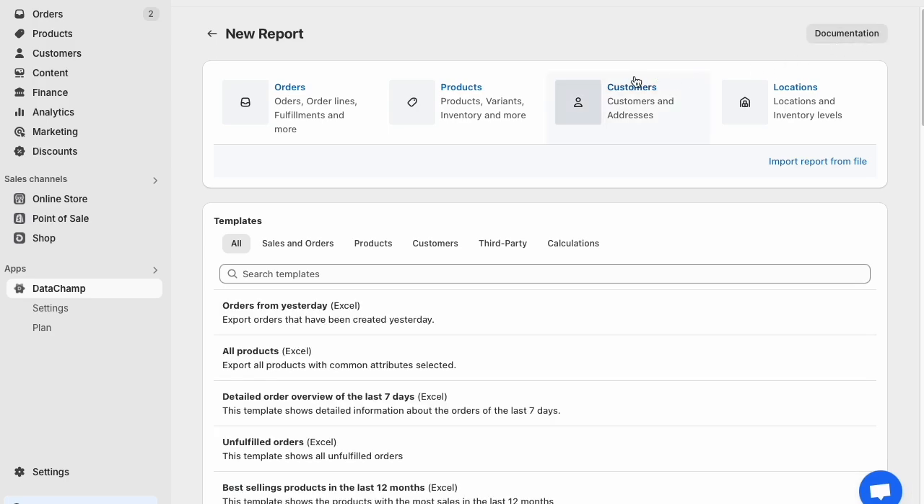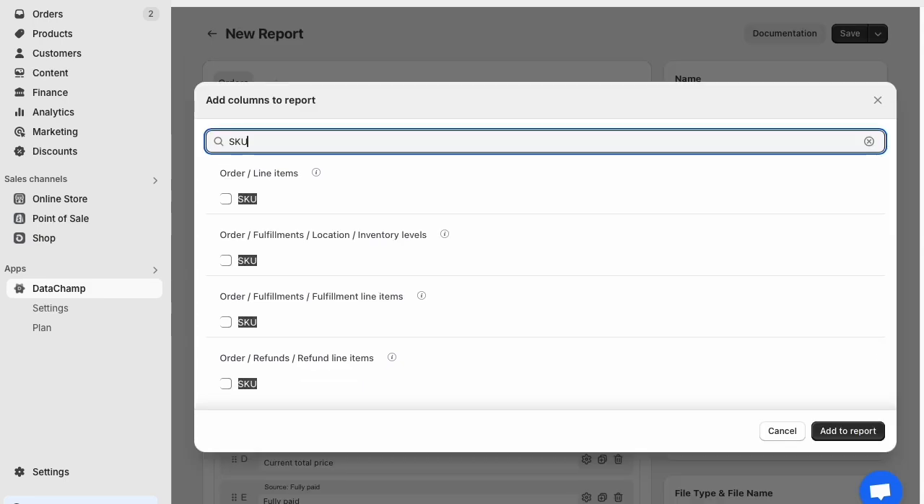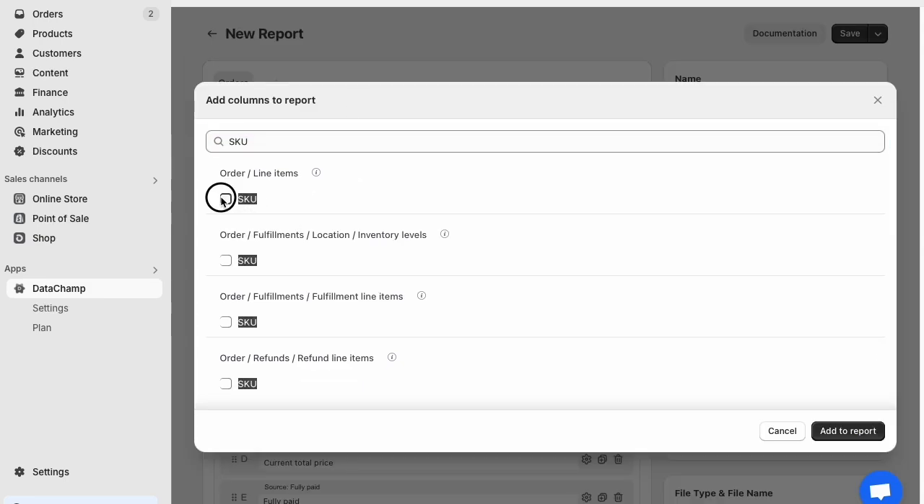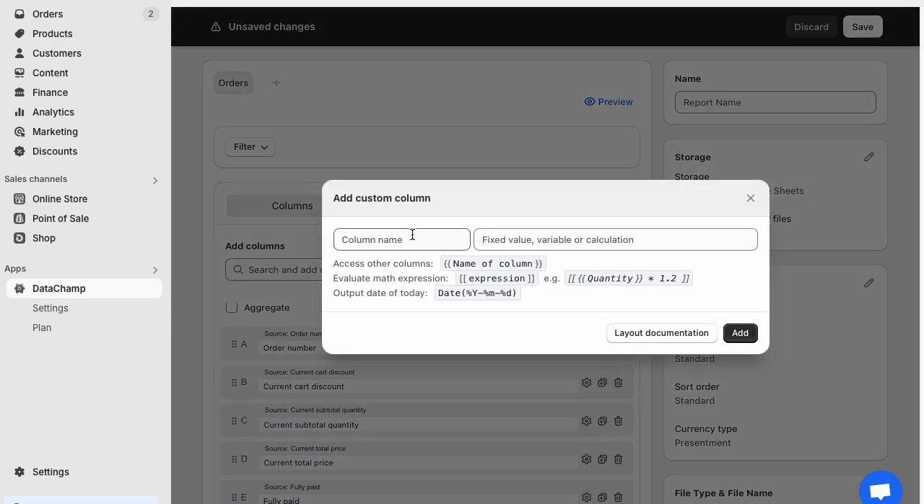First, let's create a new report by clicking on the New Report button. Then let's choose Orders, and then click Browse, and add the column SKU from Order Inline Items. Next, let's add a custom column named My SKU as an additional line. I'll leave the value empty for now.